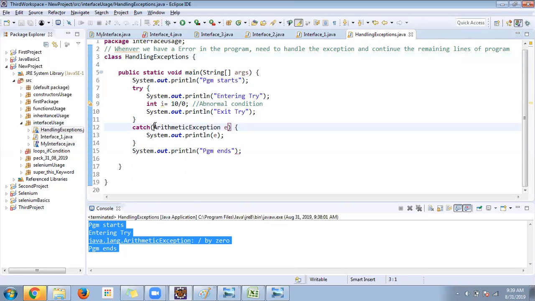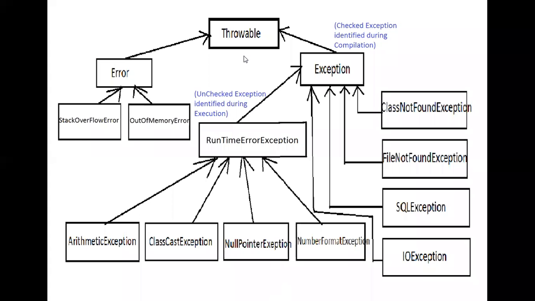Whenever we executed the program, we got the error as arithmetic exception. What are the different types of exception we have here? See here. Throwable is the supermost class for all the exceptions in Java. Throwable is a class which is the super parent for all the exception and error related classes. There are two subclasses, Error and Exception.